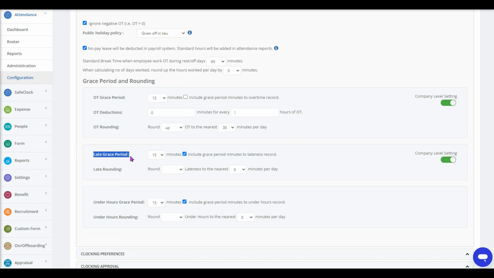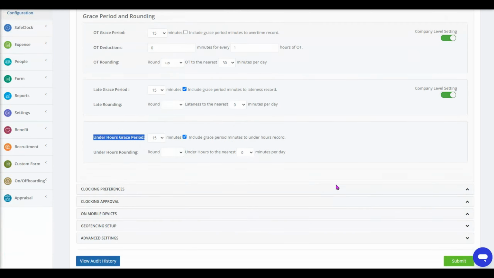The late grace period allows you to specify the number of minutes before an employee will be considered late. The under hours grace period allows you to specify the number of minutes before the system will consider that the employee did not fulfill the number of hours worked.